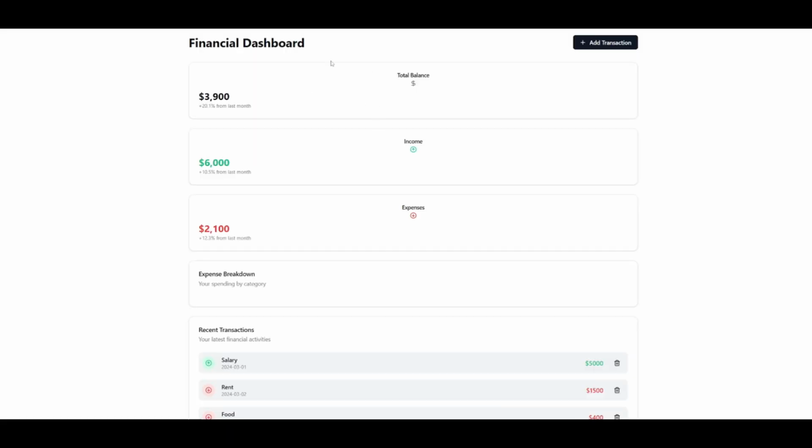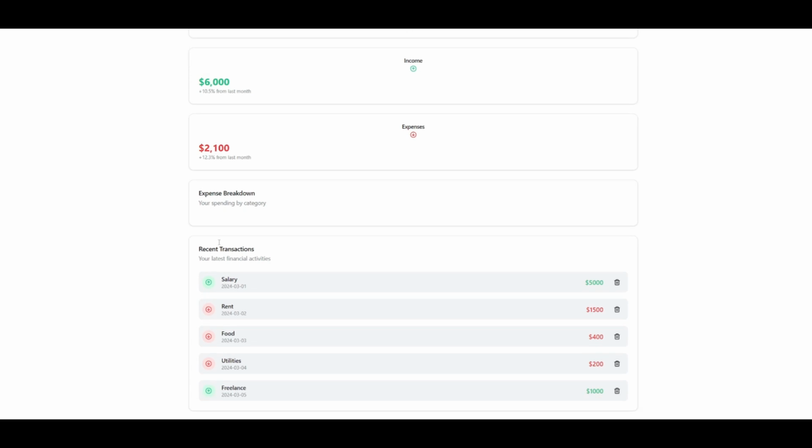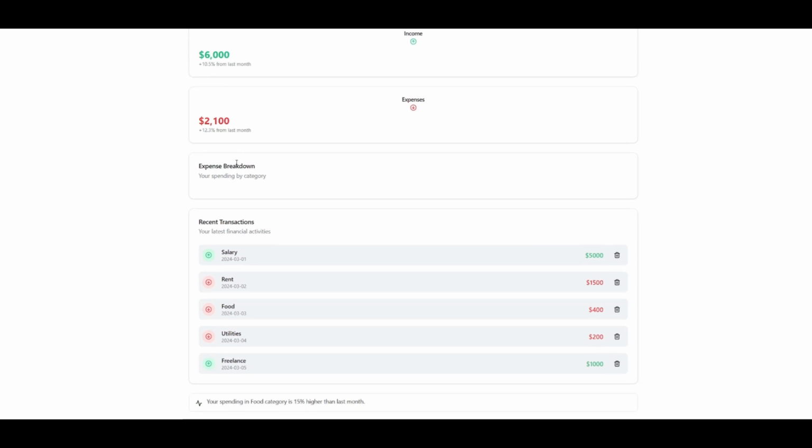And there you go. This is the financial dashboard where you're going to be able to track your total balance with income as well as with expenses. And once you have inputted all of these expenses, you're going to get an expense breakdown. You have your salary, you have rent, food, utilities, as well as freelance. And you can see that it even provided that your spending in the food category is 15% higher than last month.